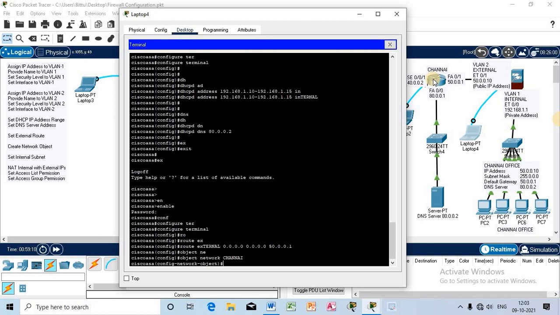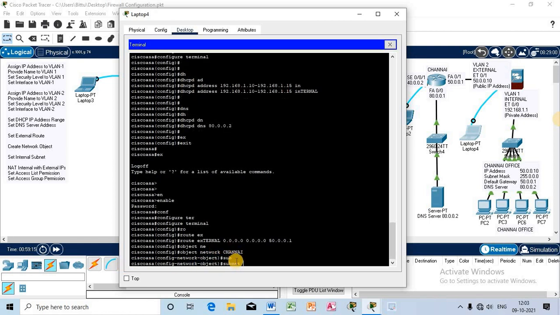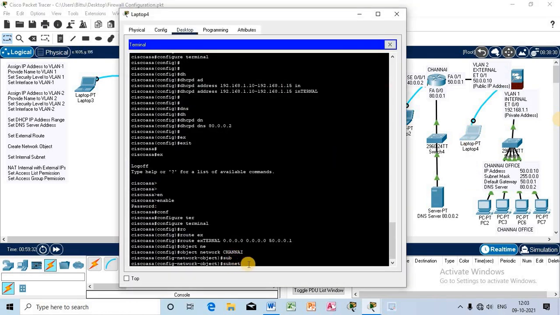Here I will do the subnetting. I will create the subnet for that object. To do that I will write the command subnet, followed by the internal IP address network range. So what is the internal IP address network range? Observe, 192.168.1, this is the IP range of the internal hardware firewall part.